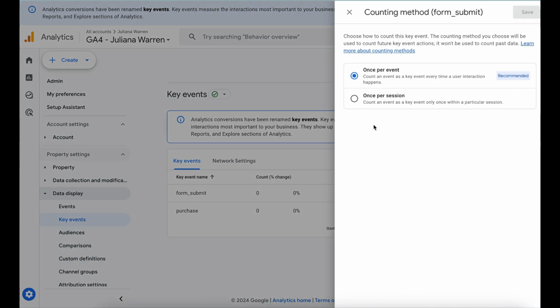It's defaulted to once per event. That's what's recommended by GA4. You could also change it to once per session. So for once per event, every single time someone fills out a web form on your web page during a single session, it will count each web form as an event. So if they fill out 3 web forms, it will count 3 times.